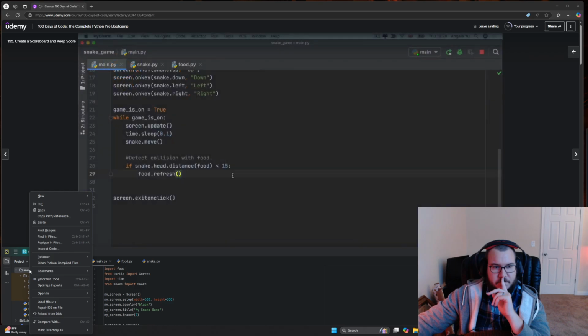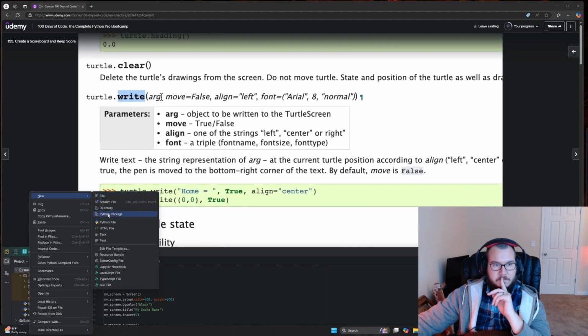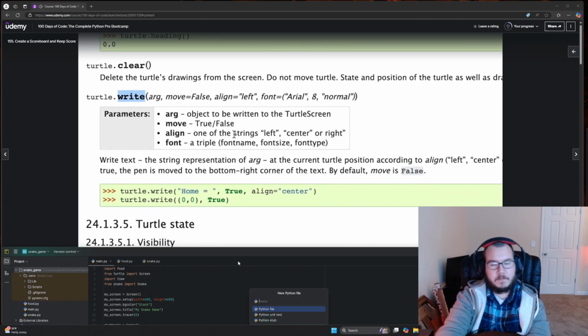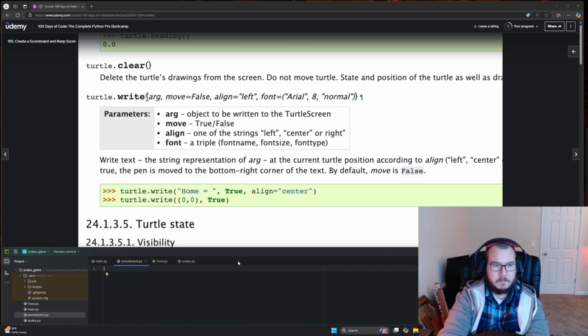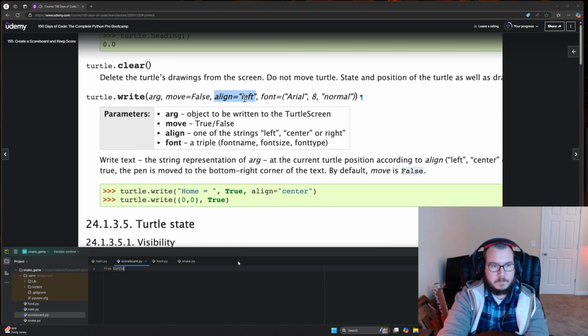Now, this scoreboard is also going to be a turtle. So one of the things that you can do with your turtle is you can get it to write a piece of text. And this is what the method looks like in the documentation. You can tell it what it should write, what kind of alignment you want. Do you want it to be in the center of the screen, on the left or right side of the screen?